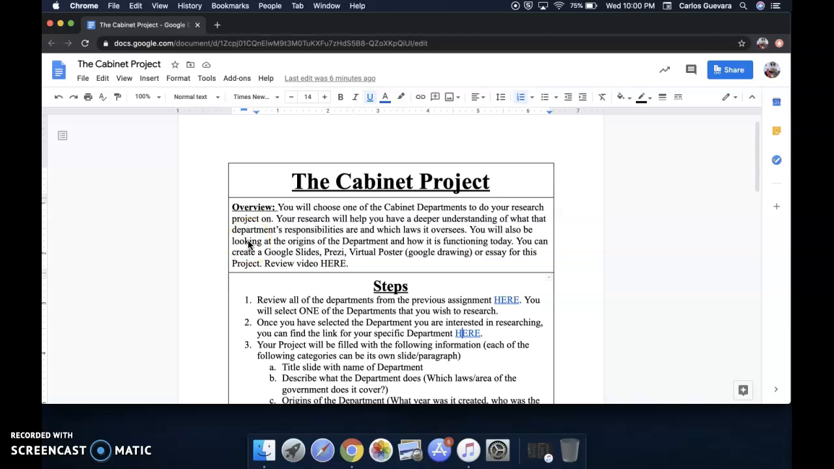So for this week, you guys are going to do a project for your assessment in regards to the executive branch. Just as a reminder, the cabinet is the part of the executive branch that deals with the majority of the execution of laws and overseeing of many of the laws in the country. So let's go ahead and look at the overview.